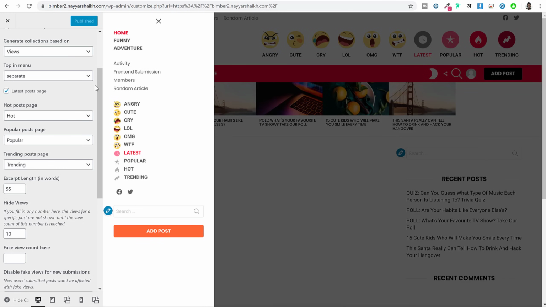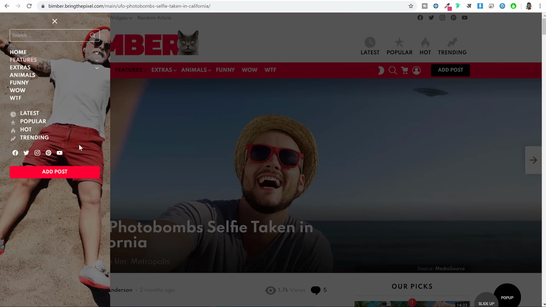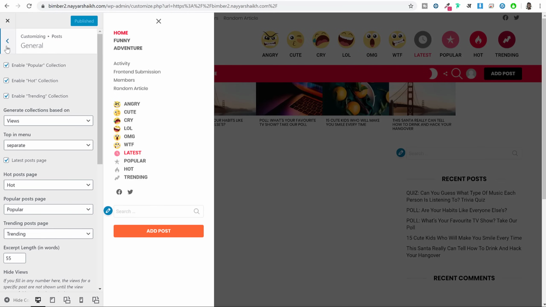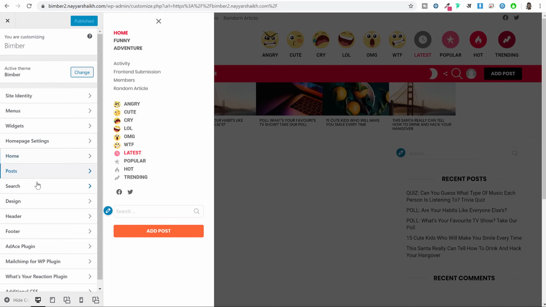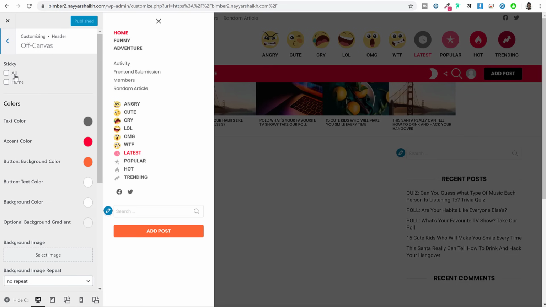So if you want to do some changes over here, because we want to do some changes. If you see right now, this is how it looks like. I want to make it very much similar like this. So I'll come back over here. Now we have to search for off canvas option, which is over here. Again, come back to header and select off canvas, which is this option. Now if you want to make it sticky, you can select that.